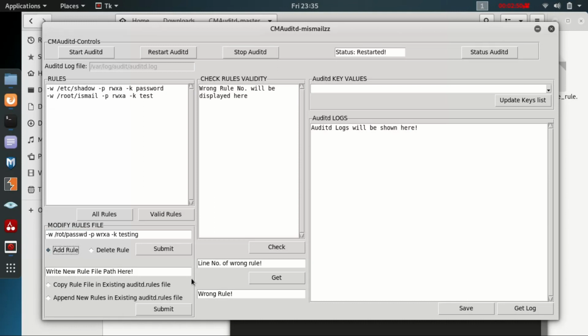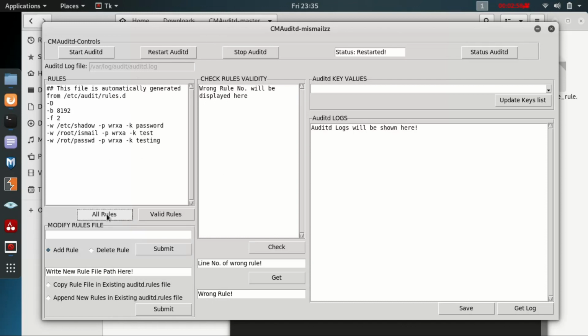Now I add this rule in my file. So it's a very handy way to add the rules in the rules.d file. So let's restart the service and see. So we can see our rules here, but whether this rule is valid we can check from this button. So this rule is not valid. So now we check why our rule is not shown in the valid rules.